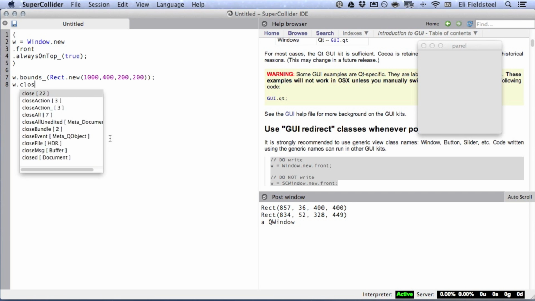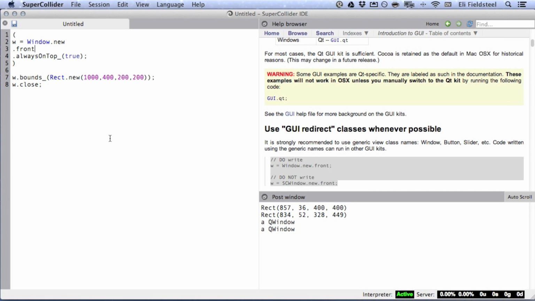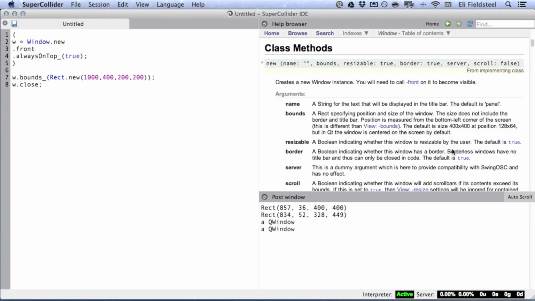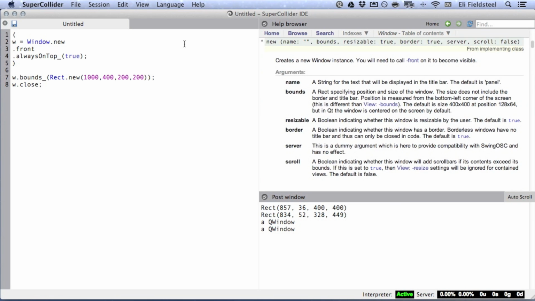And when we create a new window, we actually have the option of specifying the initial bounds as one of the input arguments. The first argument to window.new is a string that will appear in the window's title bar, and the second argument is the bounds. Then there are a few other arguments which I usually don't bother with, and they're well documented in the window help file.